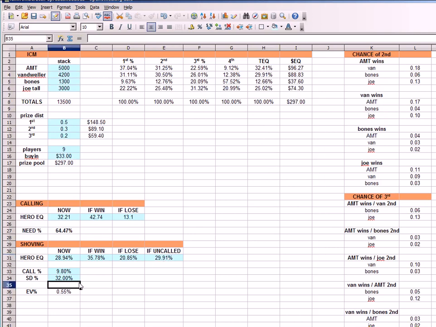And now we can see, even with the same ranges, where if he's only calling 10% of the time and our showdown value with any two cards is 32%, now we can shove. It's positive because we're risking less, right? There's a certain reward and there's a certain risk.